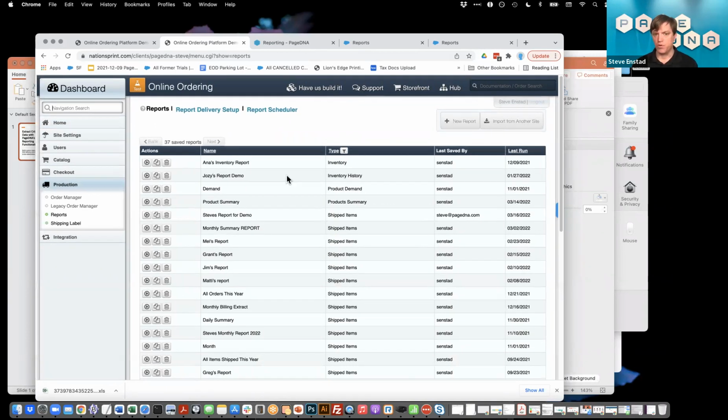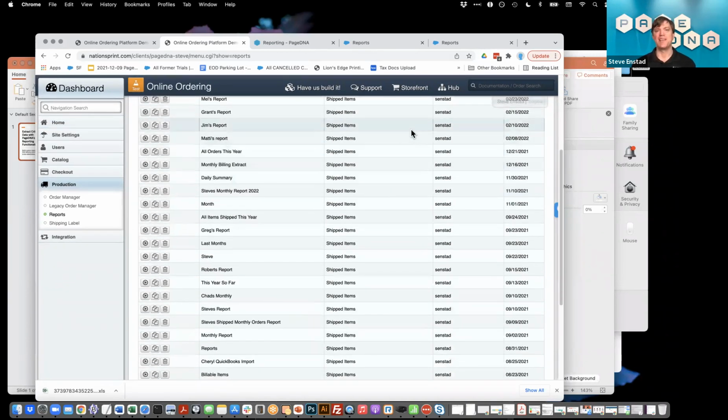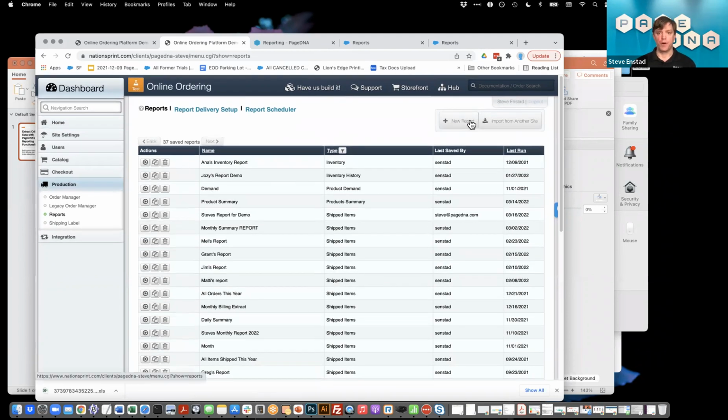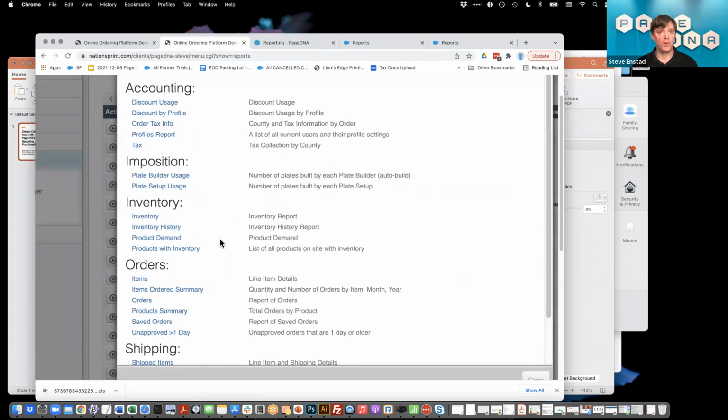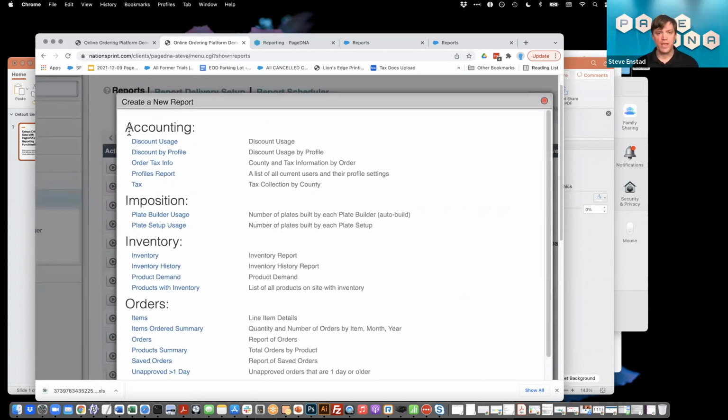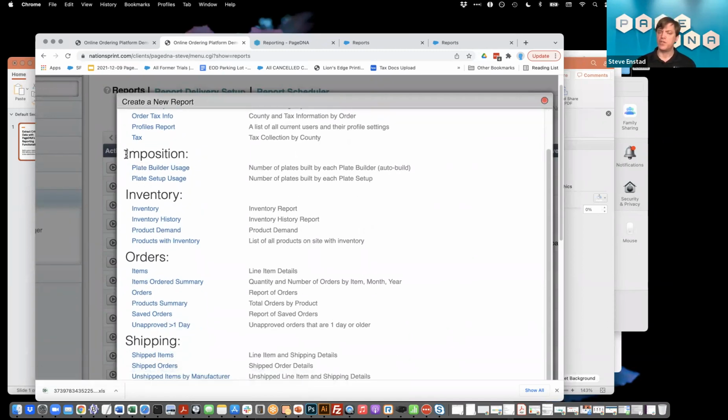Now, I've got a lot of saved reports here. I've been doing a lot of demos on this site for a while, but we're going to create a new report. By clicking the plus button, we're brought into a menu that shows us the reports that are available to us. Some of these relate to things like budget codes or discounts or sales tax that we've collected that you might need to report to the Board of Equalization, various states in which you have a nexus. Others are related to production things like where a particular job ended up on a particular group of orders with PageDNA's automated imposition, another feature you can learn about on our website.